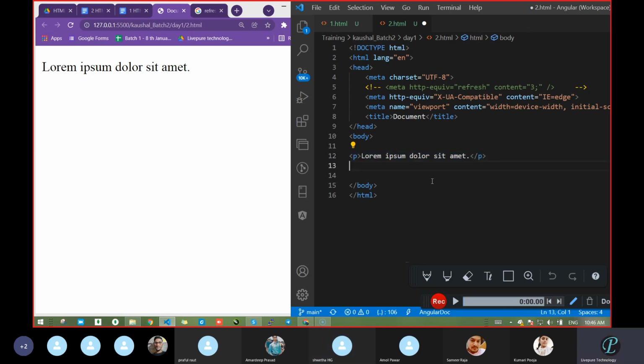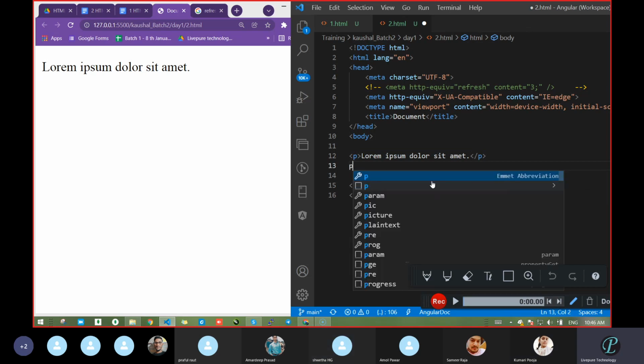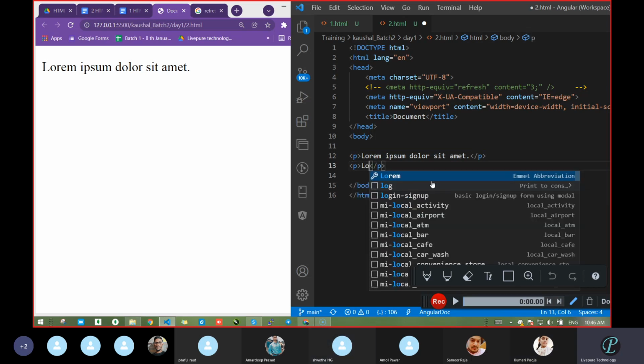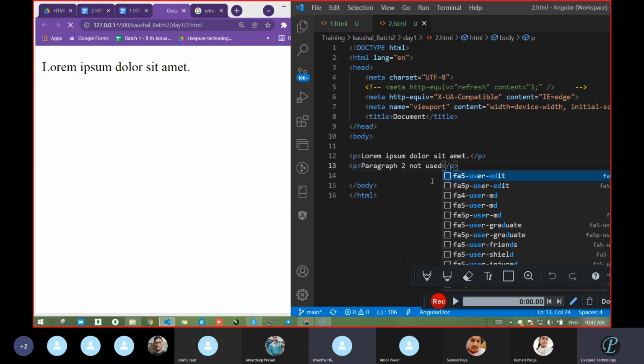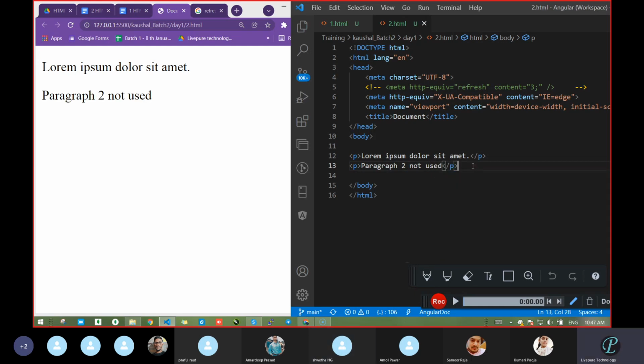We had written something, okay? Suppose we wrote something here also. Don't worry what it is. But I do not want that one. Like, paragraph 2, not used. What is written? Paragraph 2 is not used. I do not want this line to be available on my UI. What will you do? We will delete that text. So I deleted that one. Correct? What are you getting? You are getting only whatever is available here.